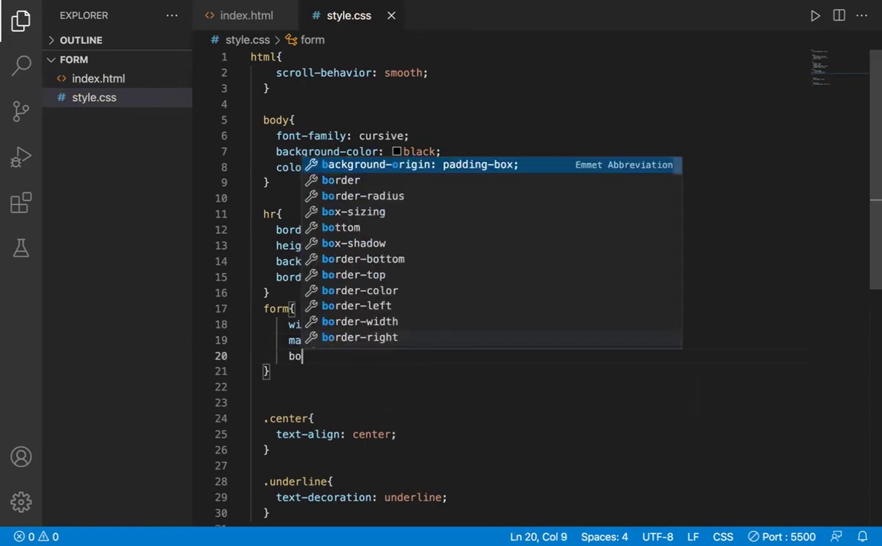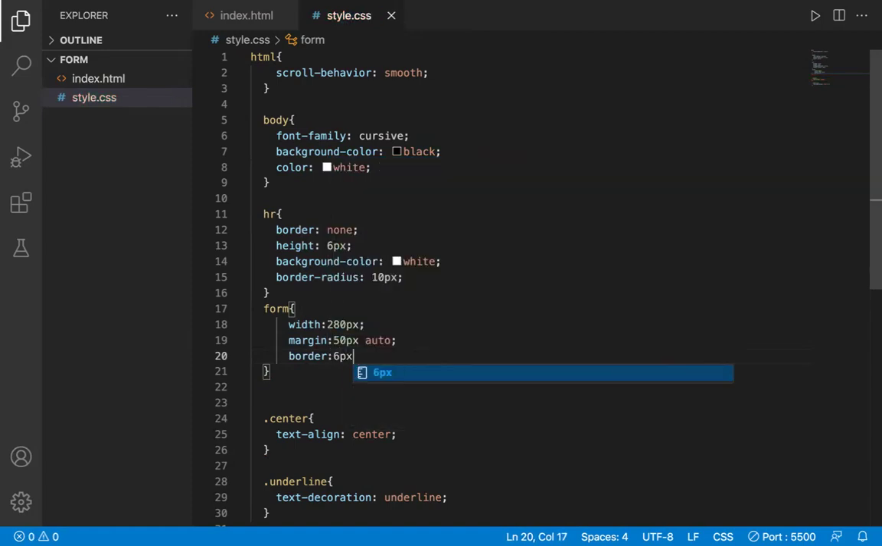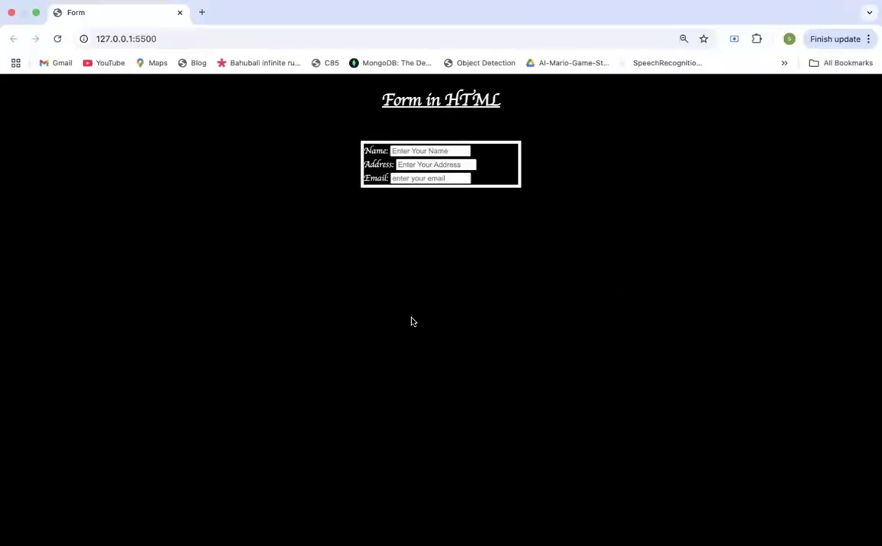Now let's give it a border. So I give it a border here, for example, 6px solid, and let's give white because I'm keeping a theme of white only over here. So yes, we can keep it white. So you can see my form all around is like this here.